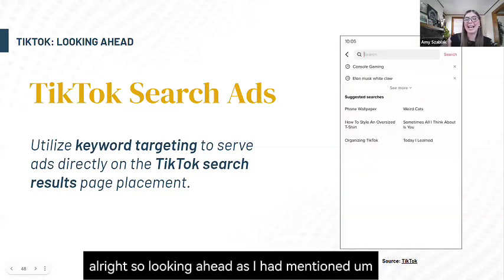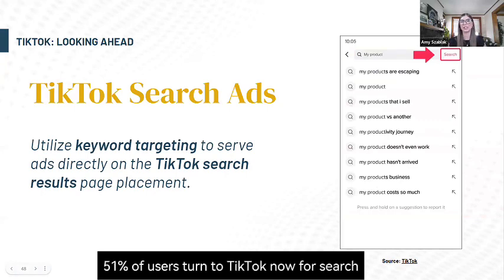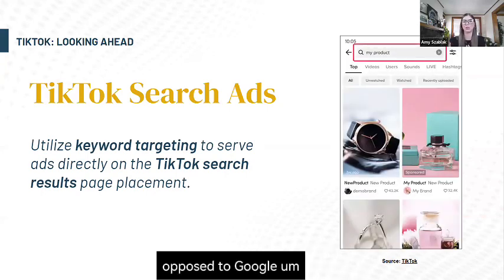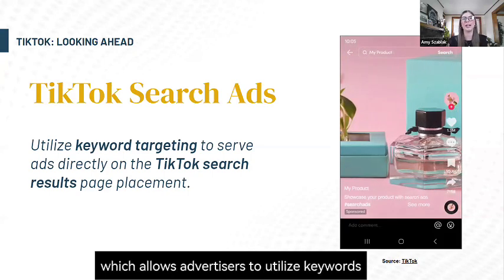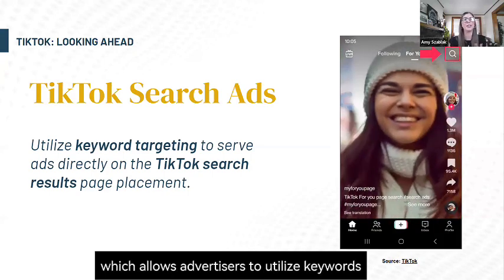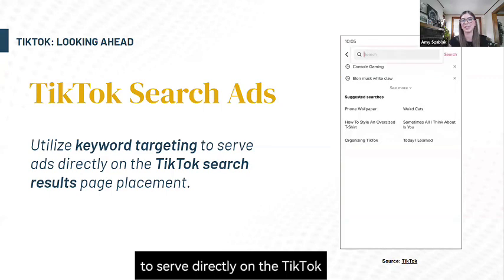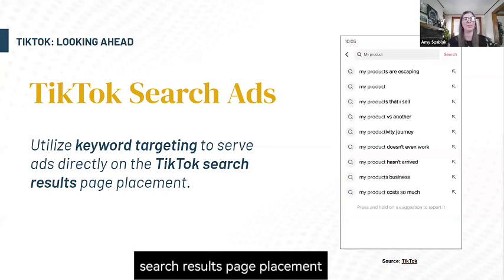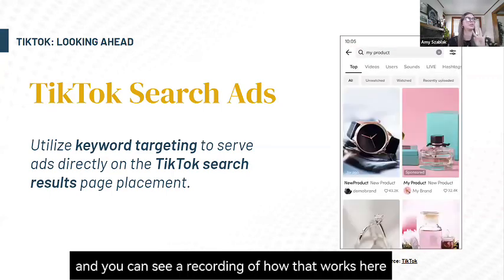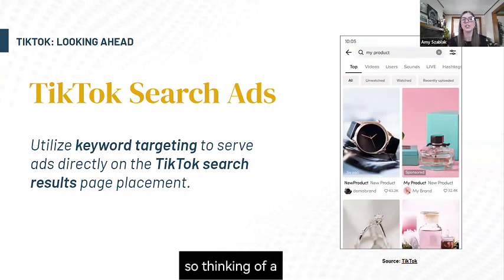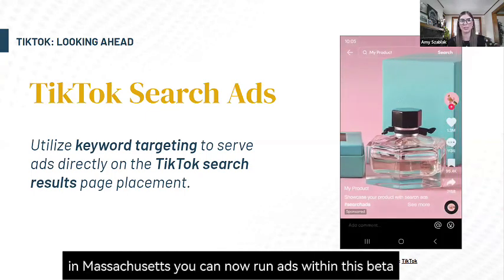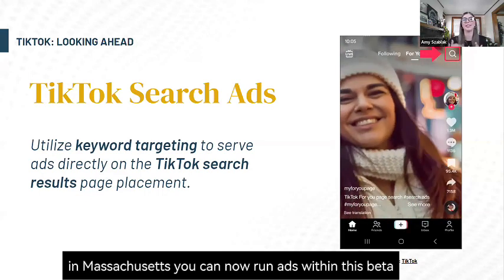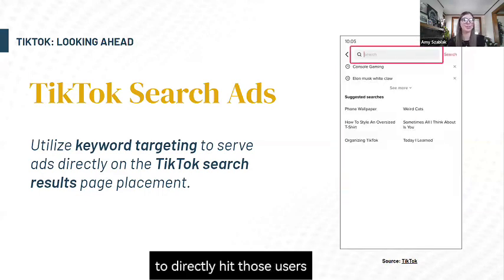All right, so looking ahead, as I had mentioned, 51% of users turn to TikTok now for search as opposed to Google. And TikTok actually has a search ads beta, which allows advertisers to utilize keywords to serve directly on the TikTok search results page placement. And you can see a recording of how that works here. So thinking of if someone is searching for best colleges in Massachusetts, you can now run ads within this beta to directly hit those users.